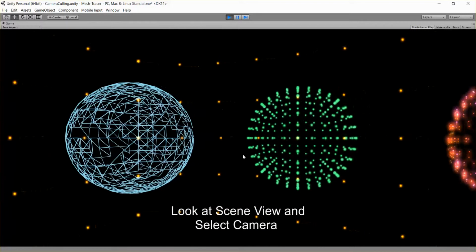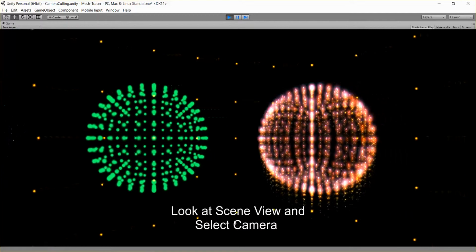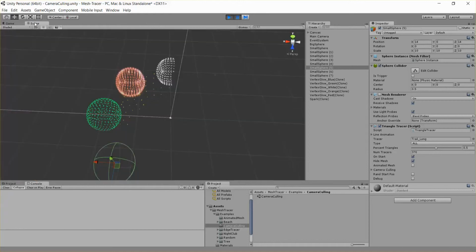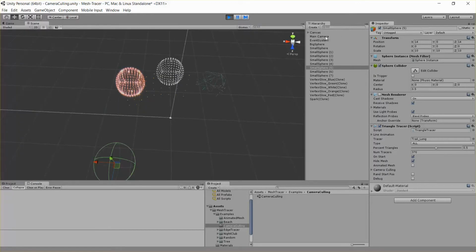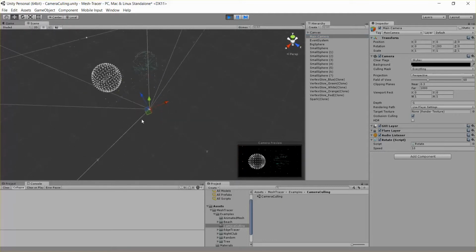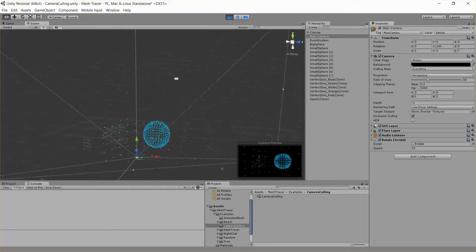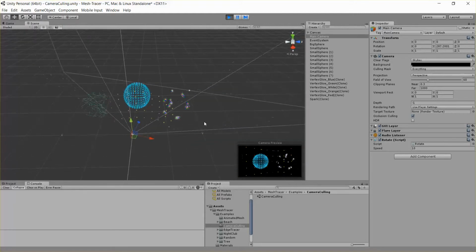But what this scene is really emphasizing is the camera culling feature. So we have to go to the scene view to see that. So I'm going to go into our scene view and then select the camera. And you can see that all the effects are being culled, basically not drawn, when they're not inside the camera's frustum.